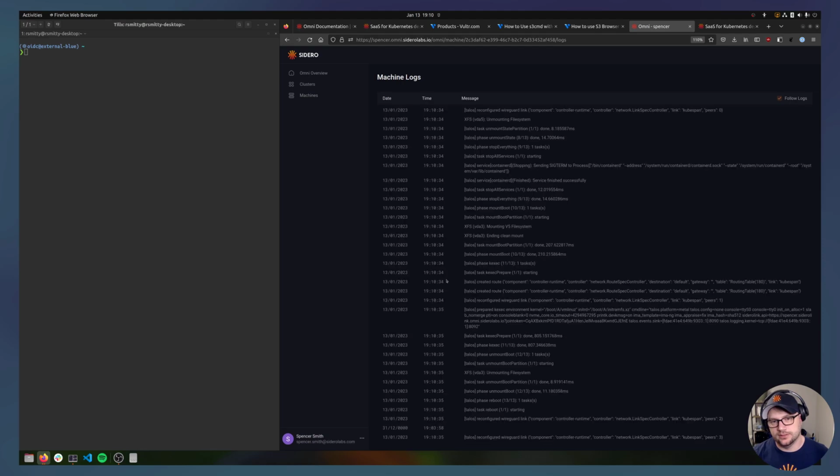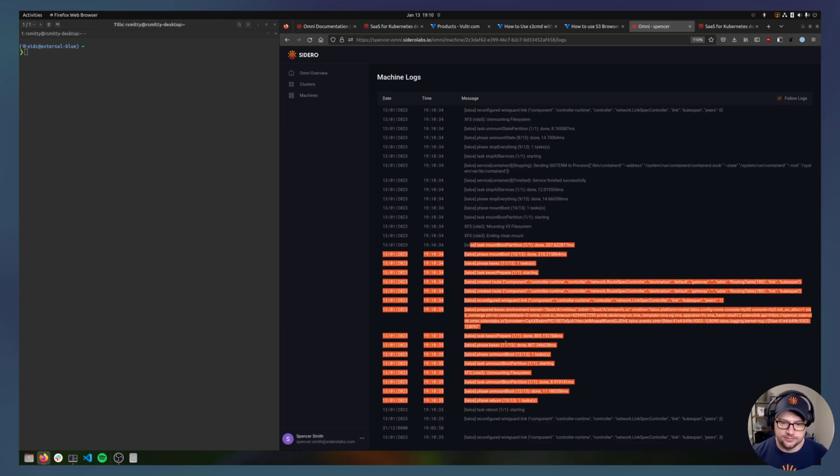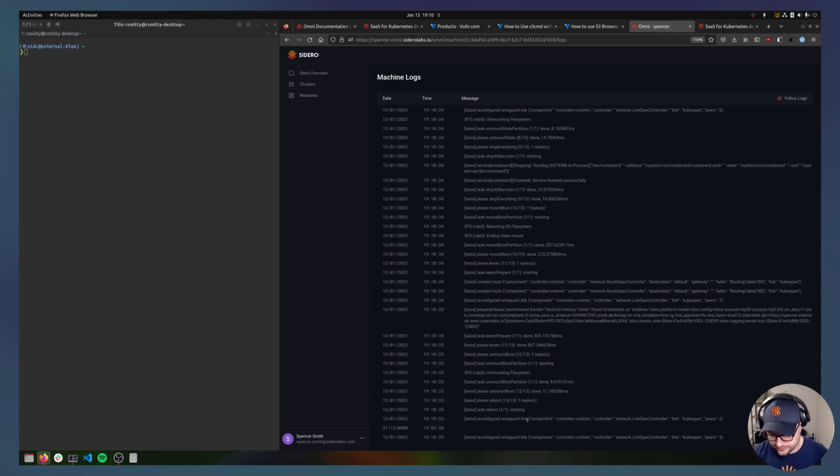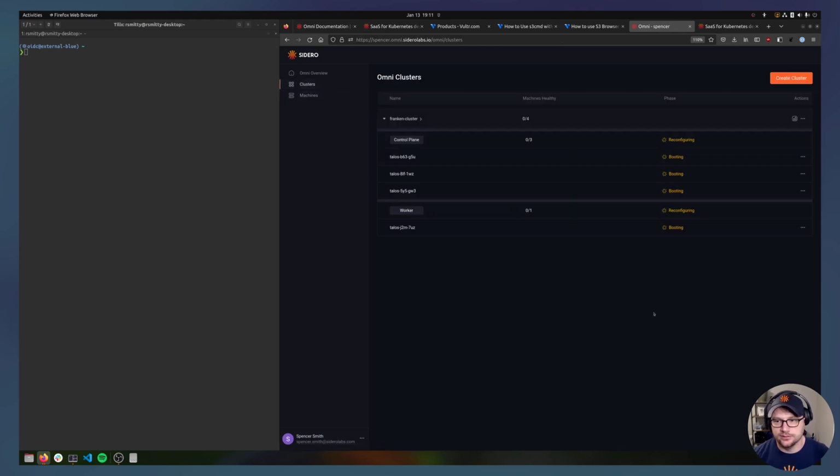So all I have to do is click on this machine and I can see actually the Talos logs flowing over what we call SideroLink. And I can see that it is basically installing Talos, and did a kexec, and bringing up WireGuard and KubeSpan and all that fun stuff. So hopefully we will be off to the races here pretty soon.